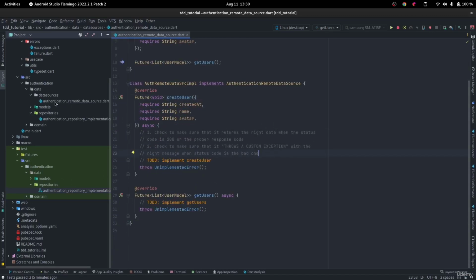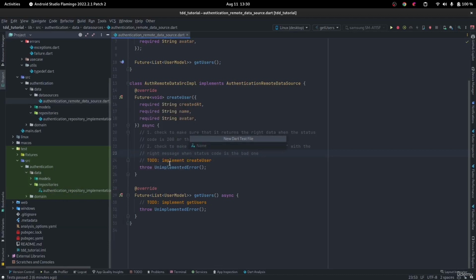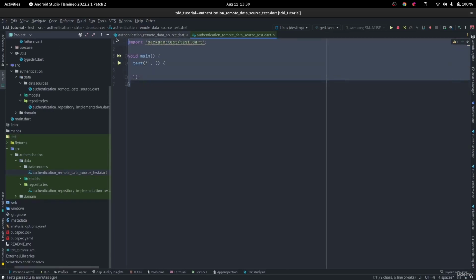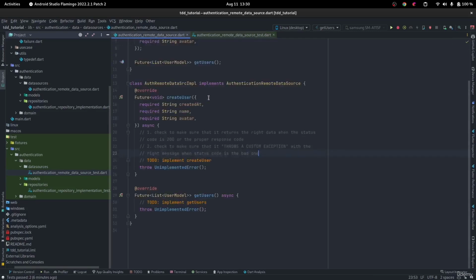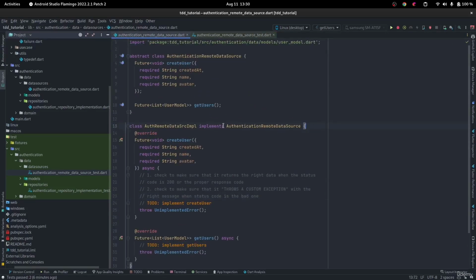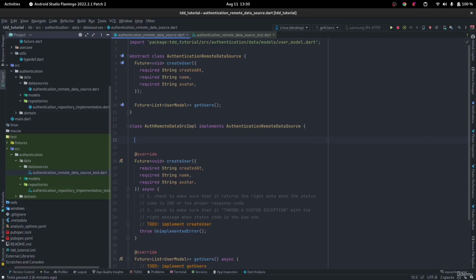Let's go into our remote data source and create a new .test file. That is a long name. I hope I don't mess it up. Authentication, yes, remote data source. Now, what is our dependency in this case? You can see that in here we've created the implementation. What does this implementation depend on? It will depend in this case on the HTTP library.